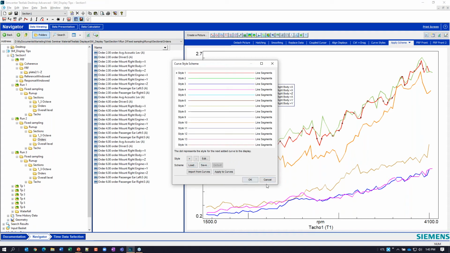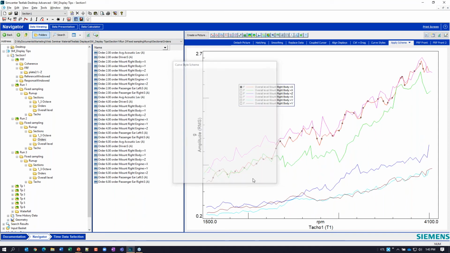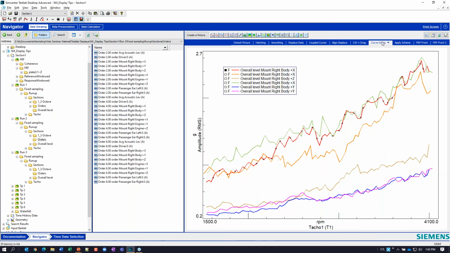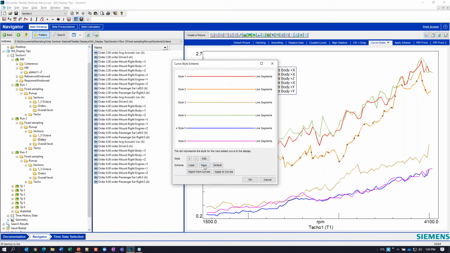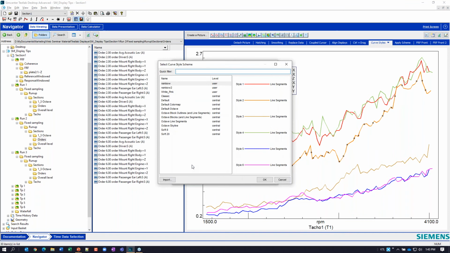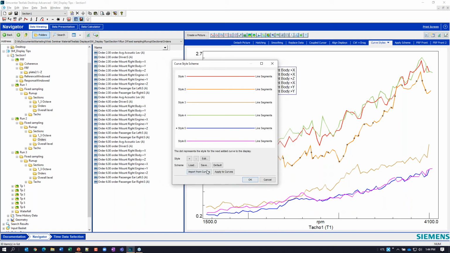If I go back to default and apply that to the curves, I can also do it this way, where let's say I didn't have this curve scheme saved. I can right click on here, go to configure scheme, and say load it right from the curves. So it would read these curves. Let's say I got this plot from someone else. I could load those in, then save it and then apply it to my other plot.